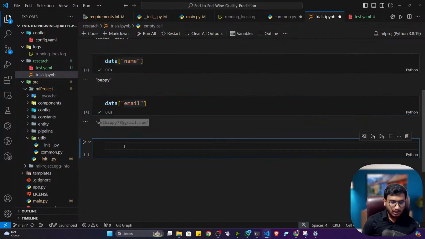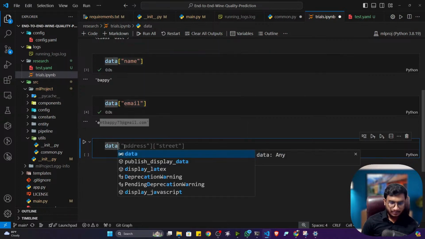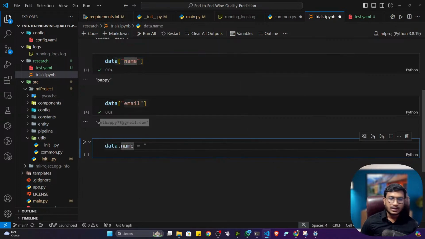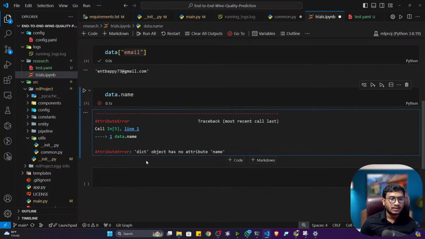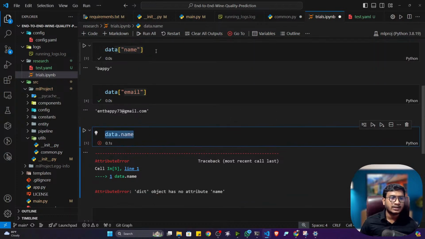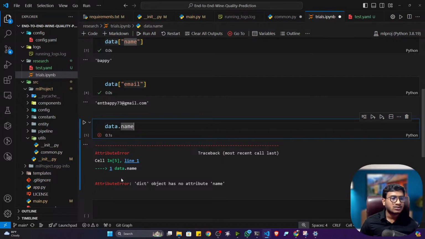But can I call it like that? Let's say if I just write data.name. Can I call it like that? If I execute, will it work? See, it won't work. It will give me an error, which says this object has no attribute name. But this syntax is actually more convenient than the other syntax. I don't need to write square brackets. I don't need to write double quotation marks. I can directly specify the key name and get the value, right? But it's not happening here.